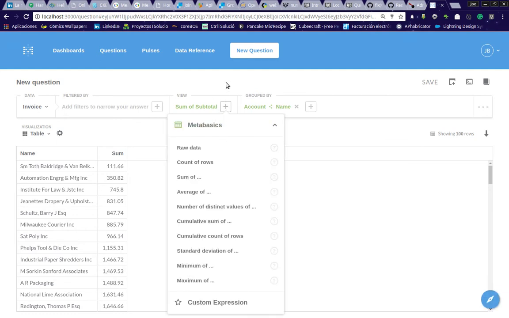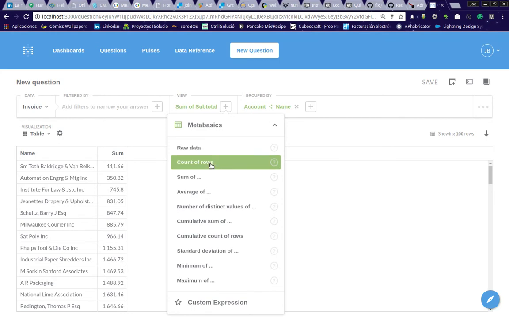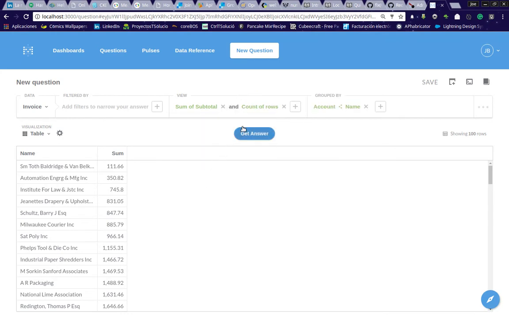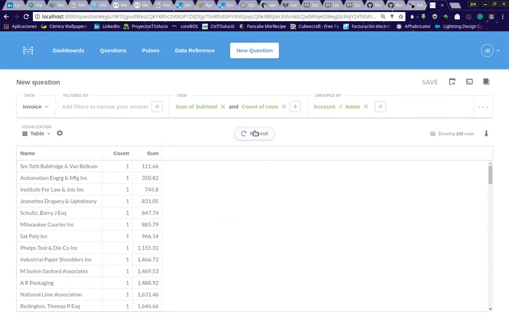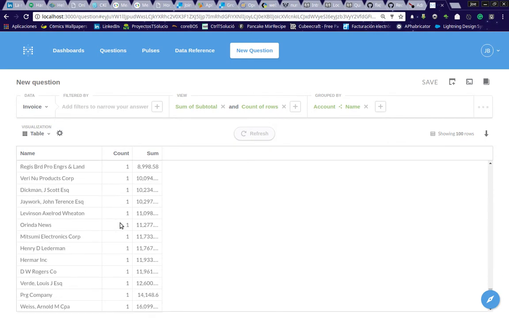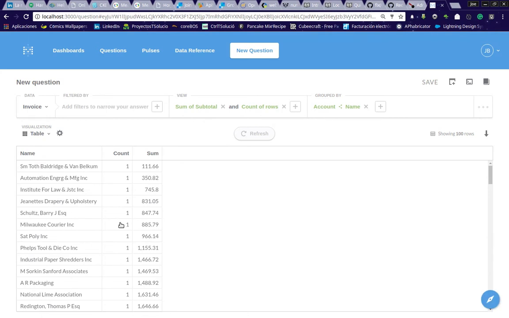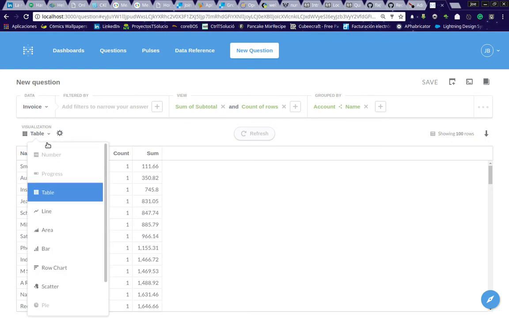I want to count these to show. Okay, I'm going to add. We have the sum of the subtotals, but I want to add the count. I want to confirm that I effectively have that. So now I have both, as you can see here. Effectively we see that I have one invoice per company, and each of the 100 in the database are distributed. That's not really good, but that's the way the data is, so it's fine.